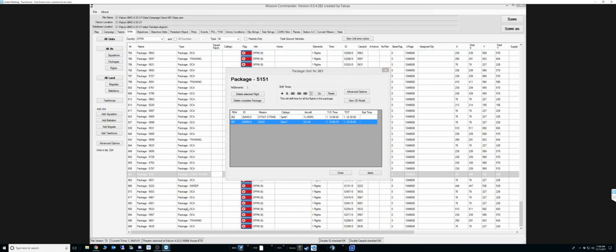So you don't have to go to each flight and shift the times. You can go to the whole package and shift the time. That's right. So that's another thing that's in here. Can you just open up one of the flights for me real quick?